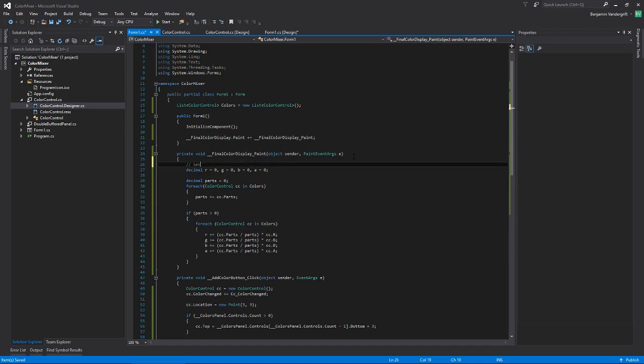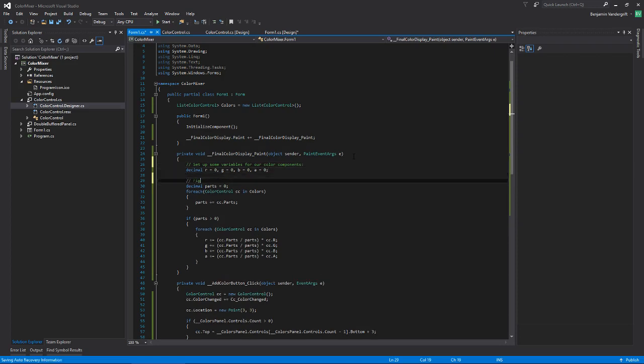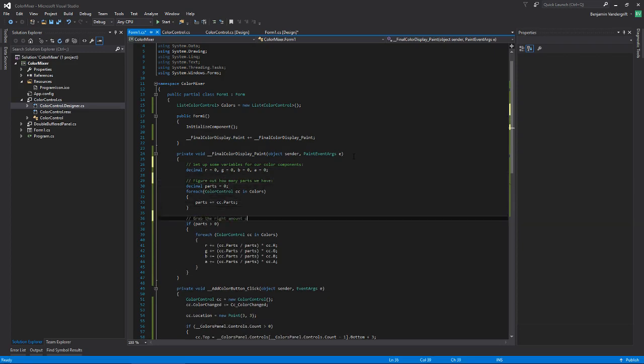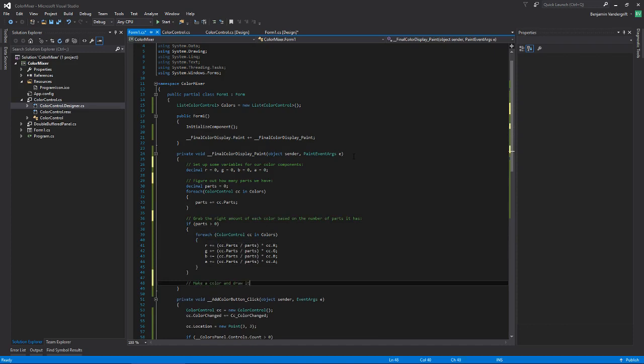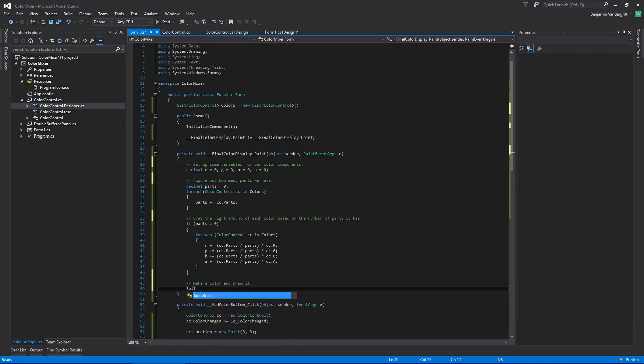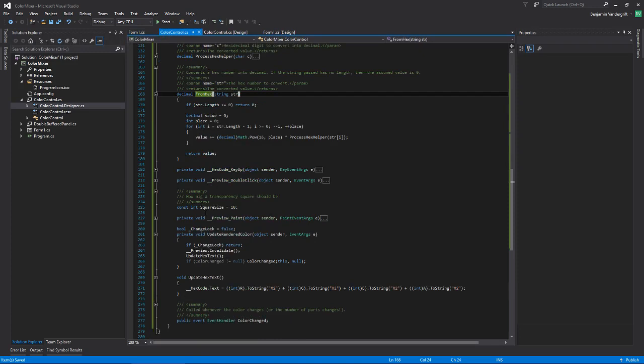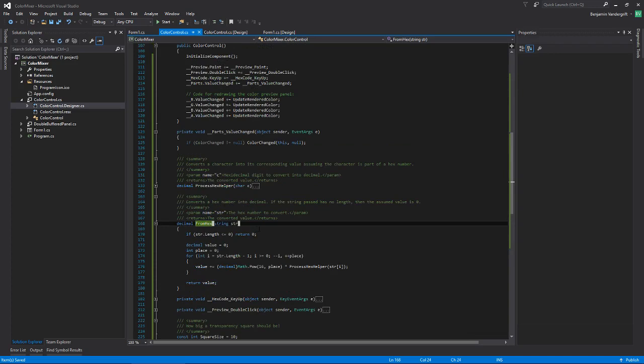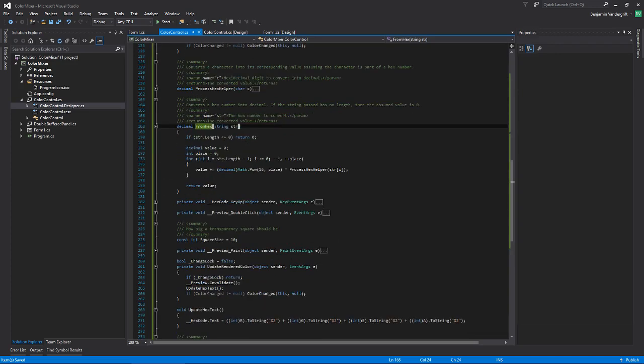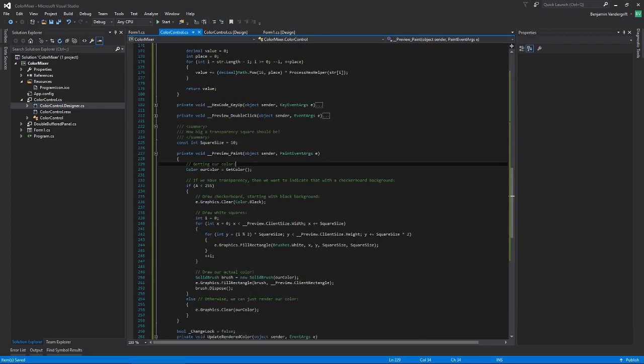So let's set up some variables for our color components. Figure out how many parts we have. Grab the right amount of each color based on the number of parts it has. And then make a color and draw it. Okay. So here we can just go solid. Okay, so there's actually something that I want to do. And as we all know, programmers love copy pasta. So we're going to come down here, up here. Where is my paint function? Preview paint. Here it is. So we are going to be able to make our color.